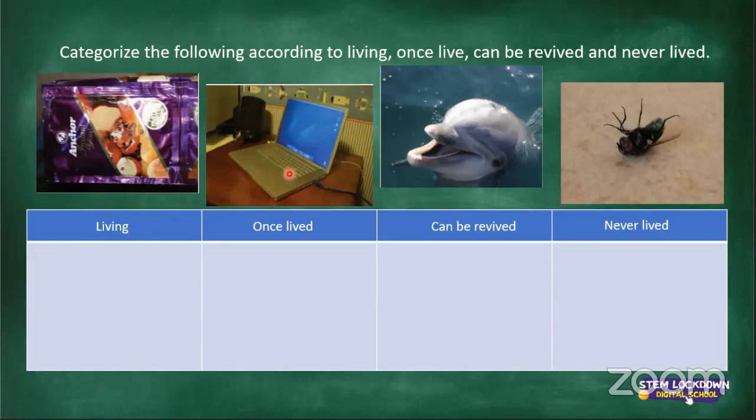A laptop, a dolphin, and a little friend of mine earlier, and this is what happened to it. Okay, so let's quickly see. Let's start with the yeast. Is the yeast a living thing? Is it once lived? Can it be revived, or has it never lived?